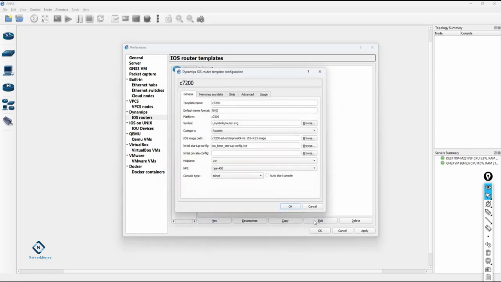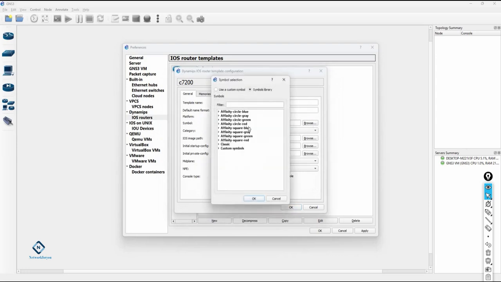If you want to edit, you can click edit. If you want to change the icon, you can browse here and select which icon you need. You can change the icon color also here. For example, this looks like an old icon. If you want to change, you can change also, but it will take time, you need to wait.